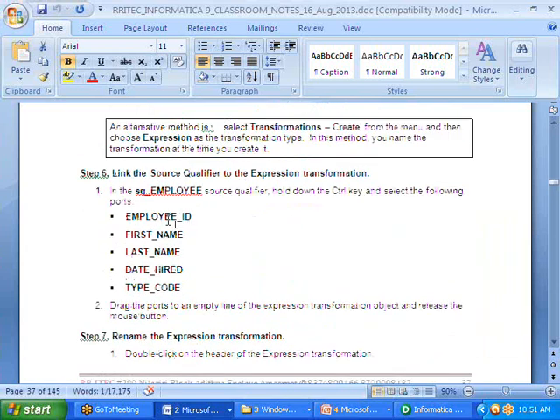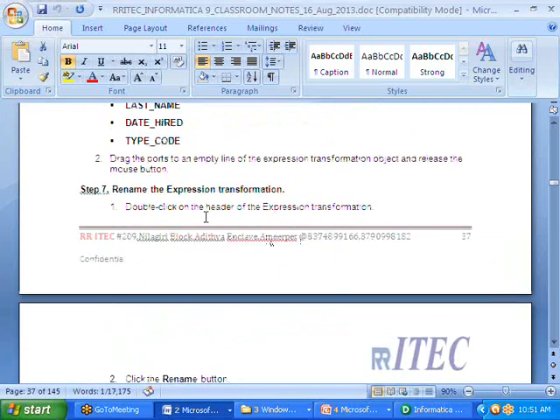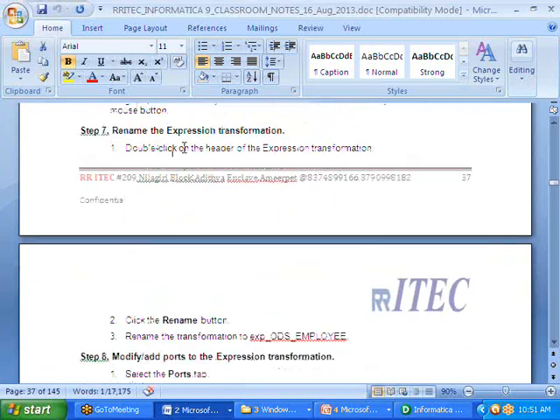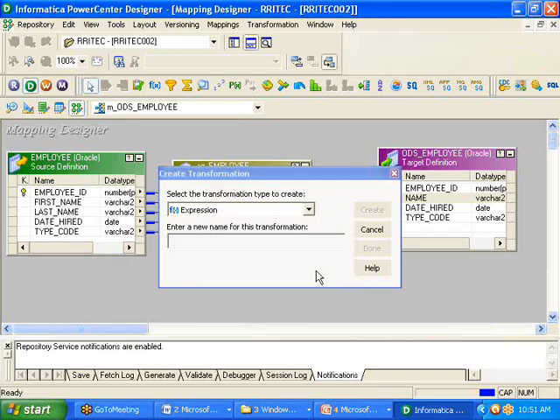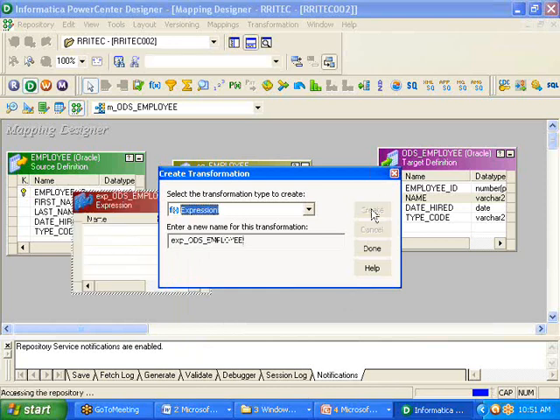Okay. The SQL can press source qualifier control key and do this one. Rename expression transformation. Here I am doing this one. Double click on the header of the expression transformation, rename, and I am trying to give the name as what, sir? EXP underscore ODS underscore employee. You can give any name, sir, basically. But I am asking you to follow my document. That's it. Give the same name, paste it. Now click on create. Click on done.